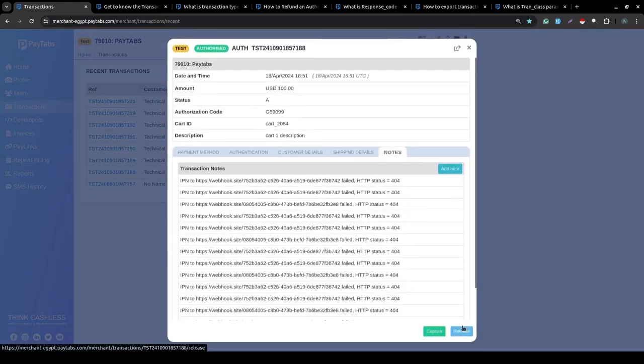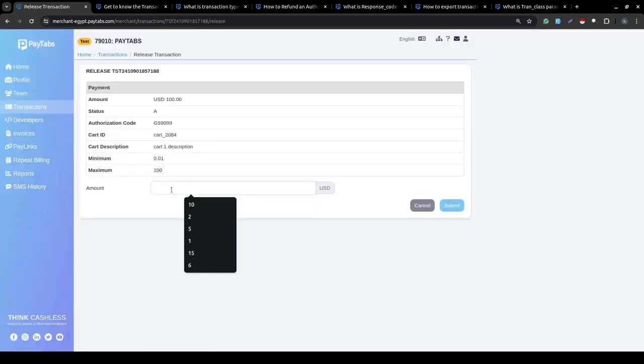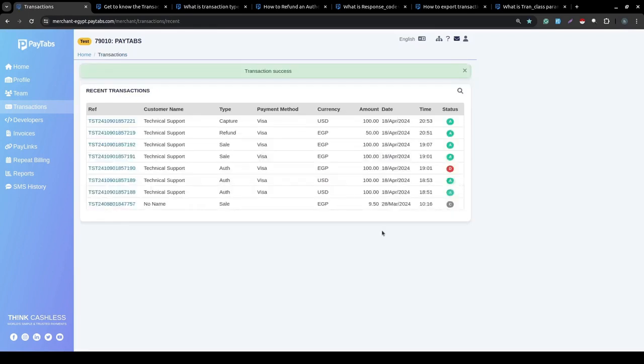Okay, simply you are going to click on release, and again choose the amount that you want to release, the same as the capture and the same as the refund. You can choose any amount. I'm going to do a partial release by clicking on only 50. Submitted like that, the amount was voided back to the customer successfully.